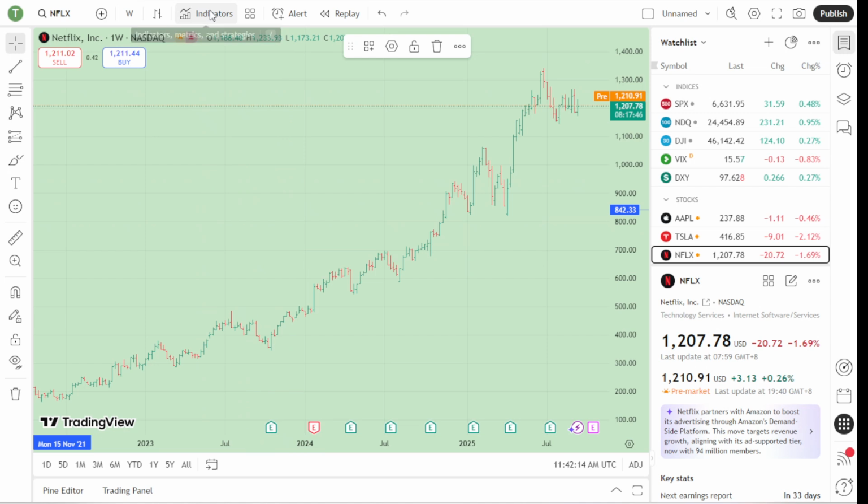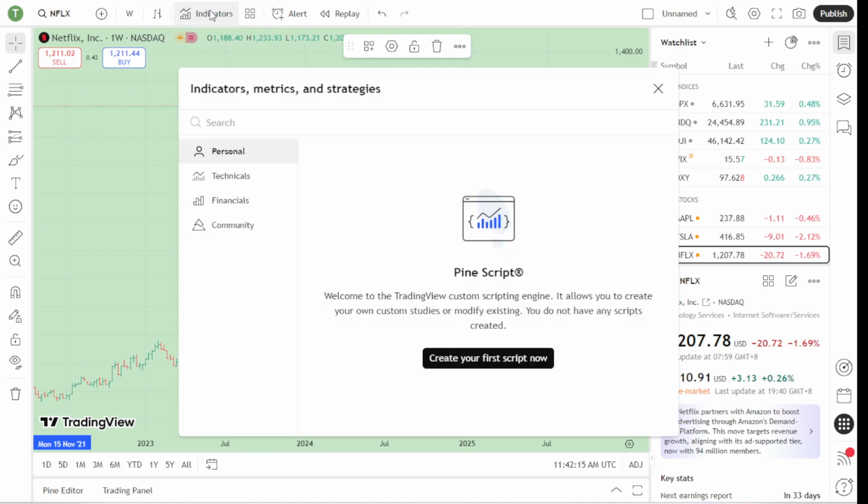see a variety of tabs. We're interested in the Indicators tab, which is typically located along the top toolbar of your chart interface. Go ahead and click on the Indicators tab. A search bar should appear. This is where you'll type Session Break.